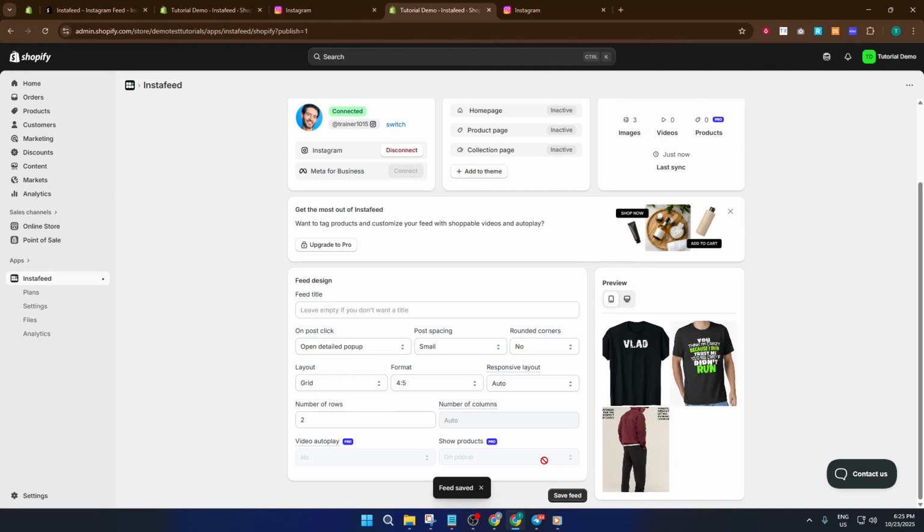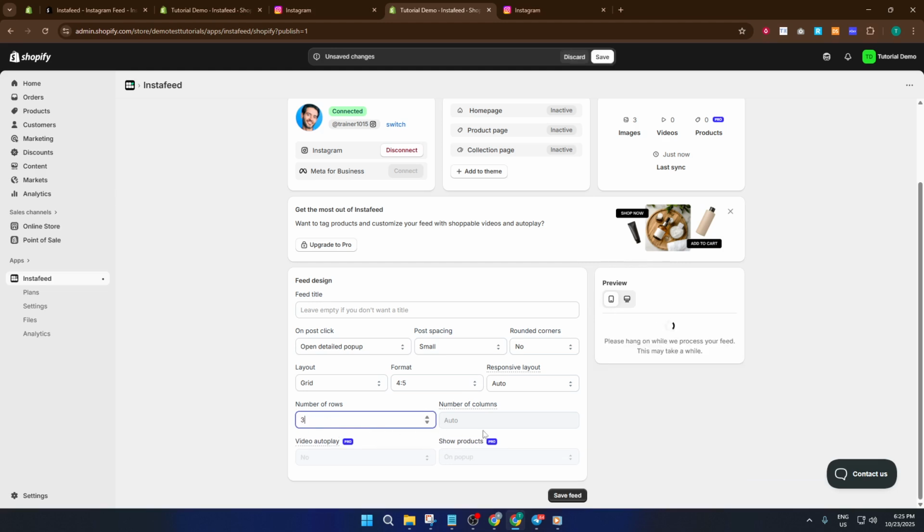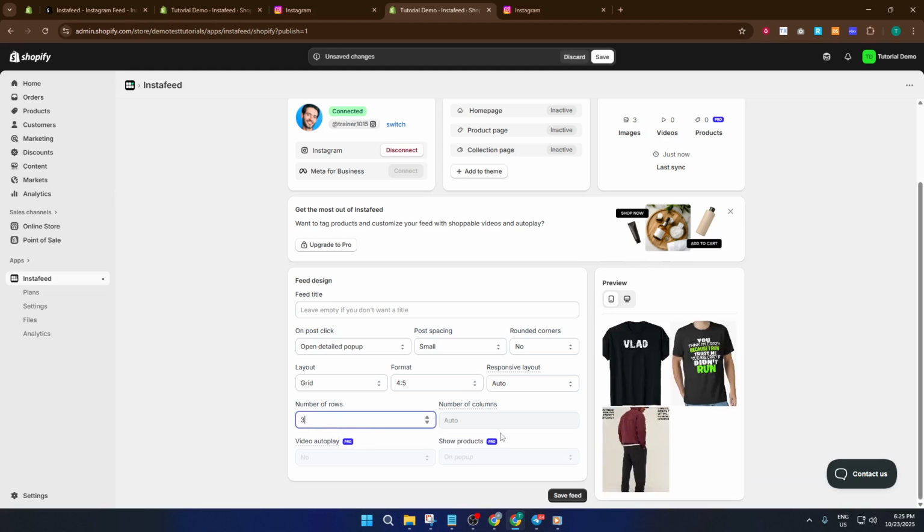Next is the final touch, adding InstaFeed to your theme homepage. InstaFeed will prompt you here, so click the Add InstaFeed to your theme homepage button. This action physically places your newly created feed on your store's main page, making it visible to every visitor. Sometimes you'll get a preview or a confirmation window. Just double-check everything looks how you want before wrapping up.